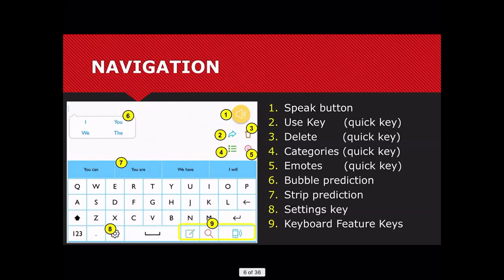Number seven is the strip prediction, and that's going to give me more than one word prediction of, okay, you're probably going to say these words next, but maybe your next sentence could begin with this. So you have the option to have bubble prediction on the screen, or strip prediction on the screen, or both. I like having both on there. I guess it just helps, it makes me go faster, and it might be kind of too much of a good thing for some people, so whatever you prefer.